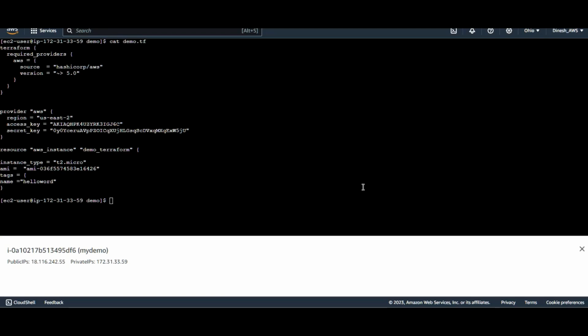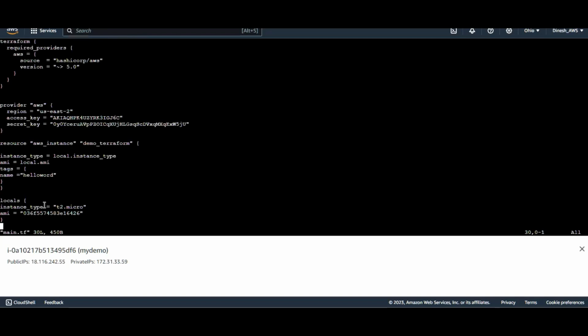I'm going to go with the first one, called a local variable. All you need to do is define something called locals, and in that you can define the variables. Now the question is, how are we going to access that? The simple way is local dot the name of that variable. In this case, I have accessed local.instance_type in order to use that variable which I've defined in the locals block, right? And similarly, I've used local.ami.